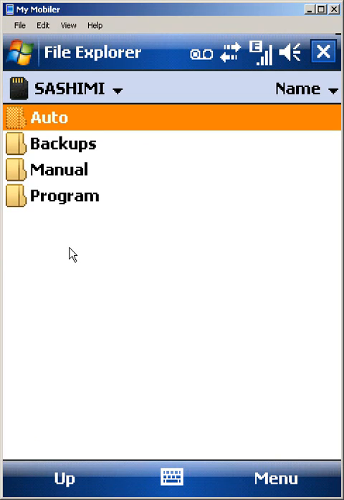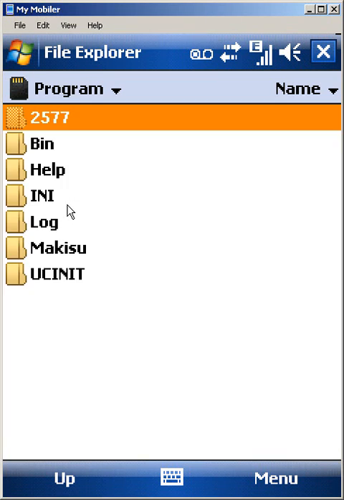The auto and the manual directories, which are the 2 main directories to store all your data. The backups directory, where reg backups get created. And then I placed everything else underneath the program directory to help with the clutter. I also broke out all the ini files and put them in their own directory.